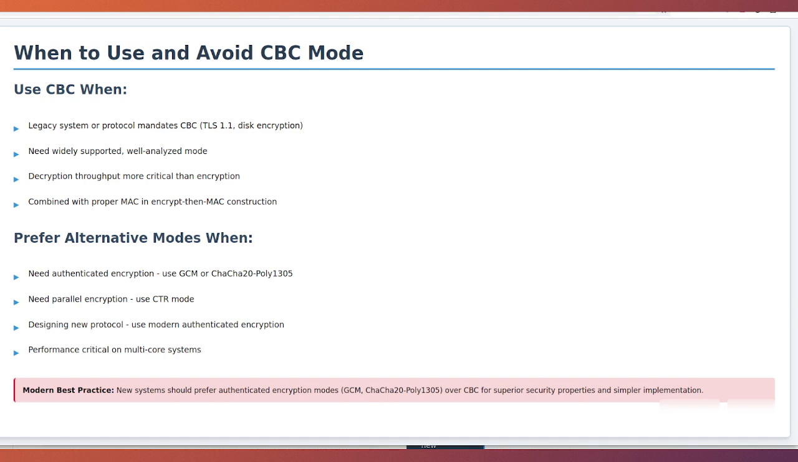Always use a cryptographically secure random number generator for IVs. Never reuse an IV with the same key. Always use CBC in combination with a MAC in an encrypt-then-MAC construction if your mode doesn't provide built-in authentication. Implement constant time padding validation that doesn't leak information through timing or error messages. And always use a well-tested cryptographic library rather than implementing CBC yourself. The attack surface for implementation errors is substantial.